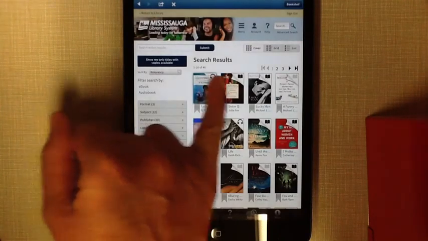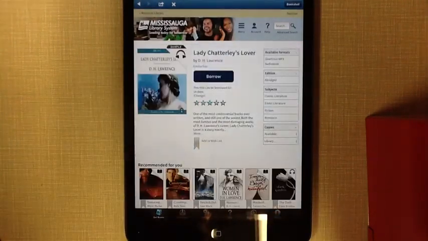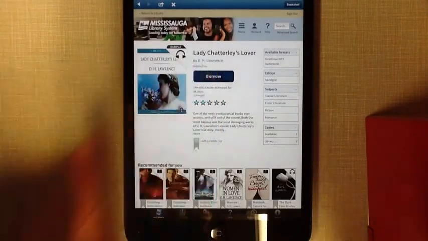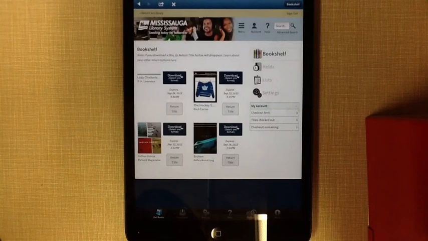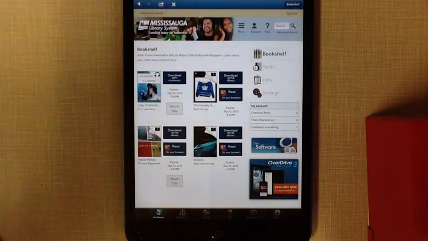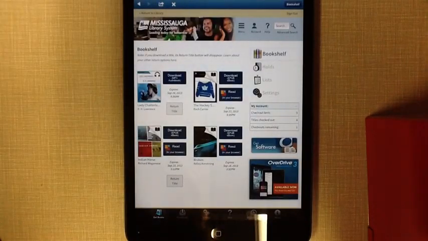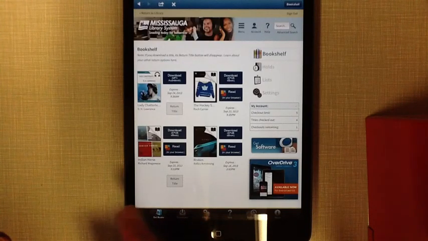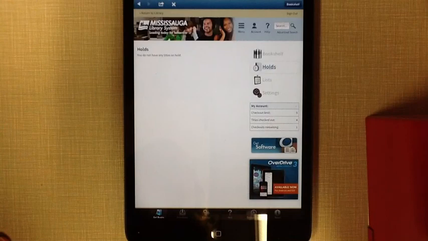Notice that it shows audio or e-text. Let's say we're going to take this book and we just choose borrow. If we can't borrow, it says place a hold, and they will send you an email when it's ready. The library still has only a limited number of copies. It will email you, at which time you go to your holds. It tells you what's there.